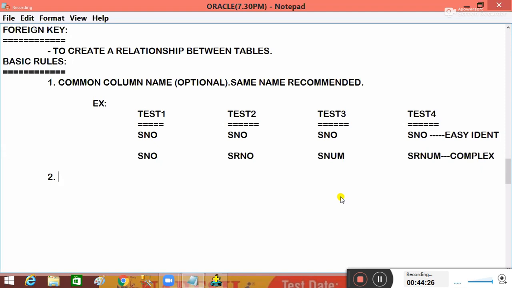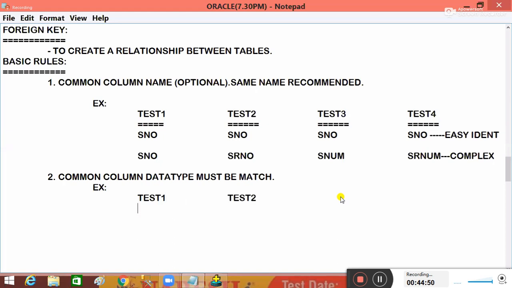That is optional. But for this common column, the data type must match. It's compulsory. What does that mean? For example, suppose I take test 1 and test 2. In these 2 tables, in one table I take S number as integer, and here S number is also integer. So the data types must be the same.